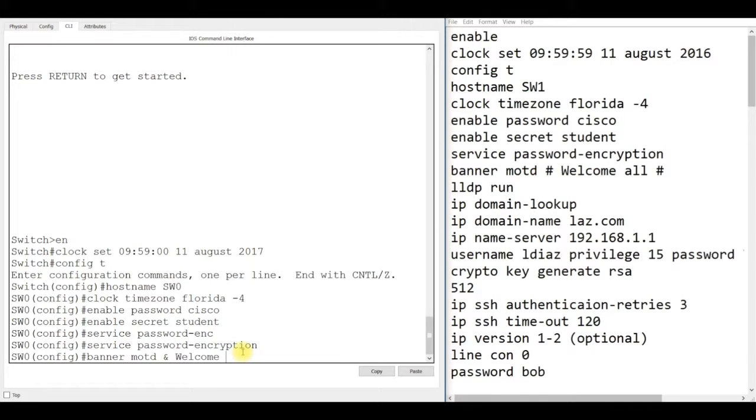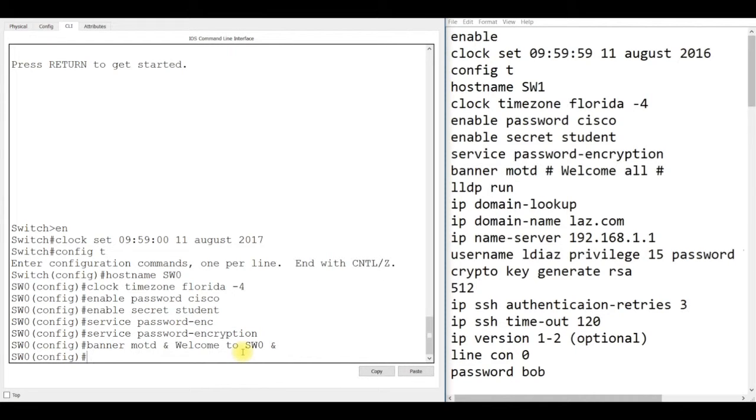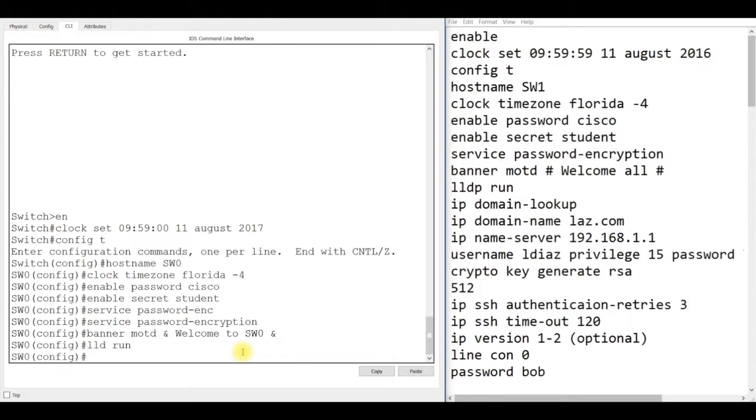If I can spell it, welcome to SW0. Right? And we have to finish with the same delimiting character. All right. Then the new one, LLDP instead of CDP, LLDP run. We gotta make sure that's turned on. Even though I put LLD, it knew that that's the only command that starts with those letters.